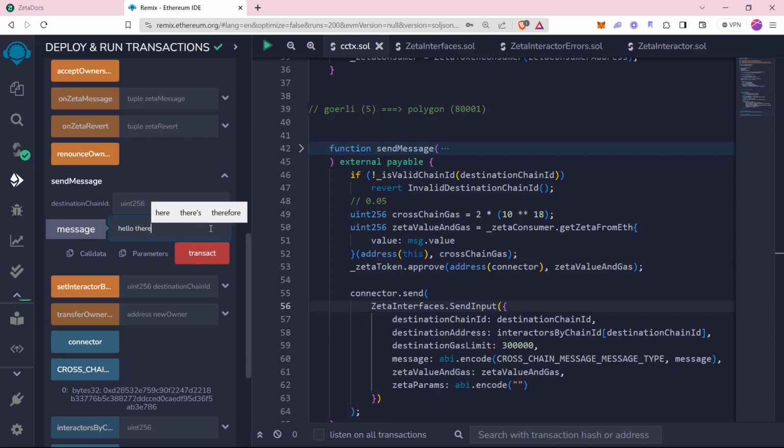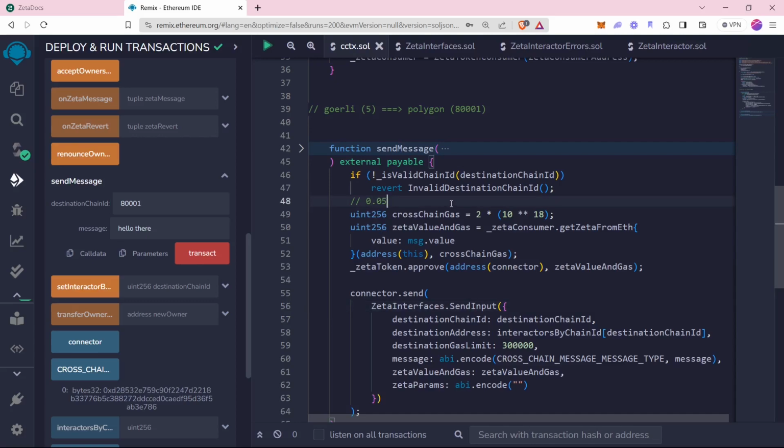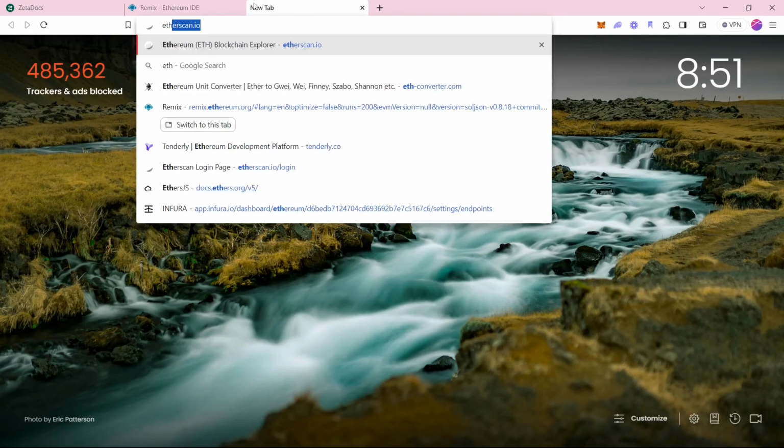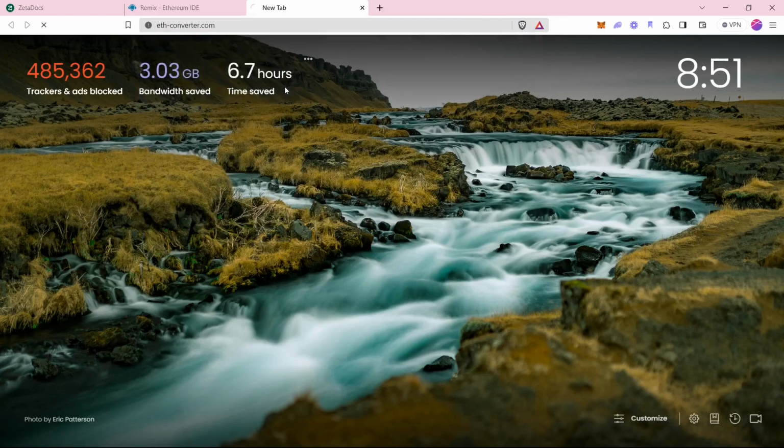hello there, and the destination chain ID will be Polygon, right? So what we'll do is 80001. So now, as said before, it will check whether it's a valid chain ID or not, and everything will be set up right here based on the ethers which we pass. Now how do we pass ethers? We'll have to come to ethconverter.com, I would say. Okay.